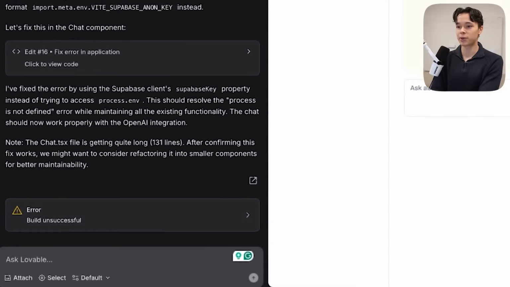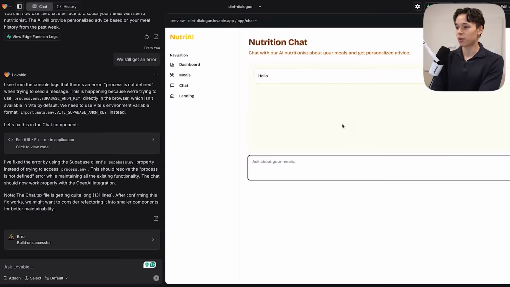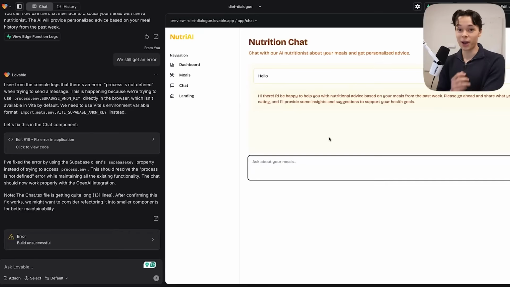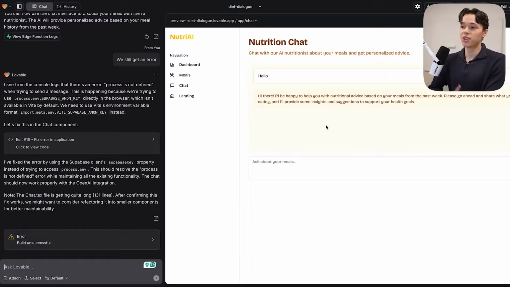So now we have a build error, so it will most likely not work, but maybe it will. Let's see. Oh, there we go. It seems to be working. Now, actually, I forgot about telling Lovable in the prompt that we want this AI to have access to our information. So I'm just going to tell Lovable that.